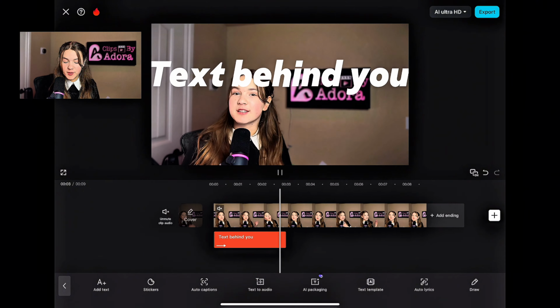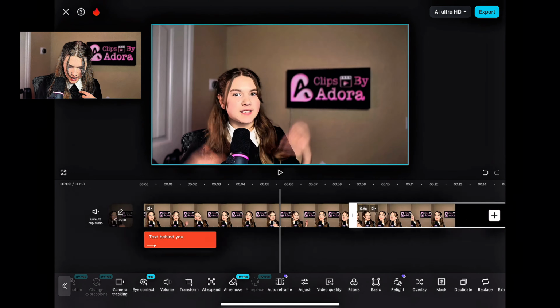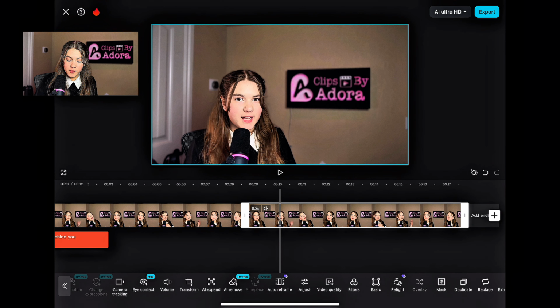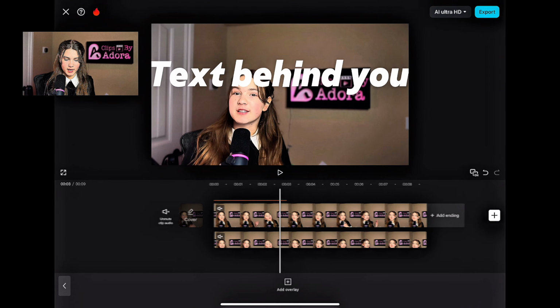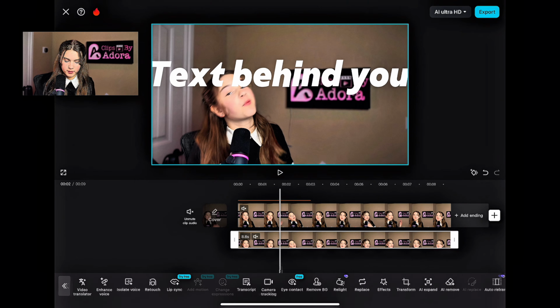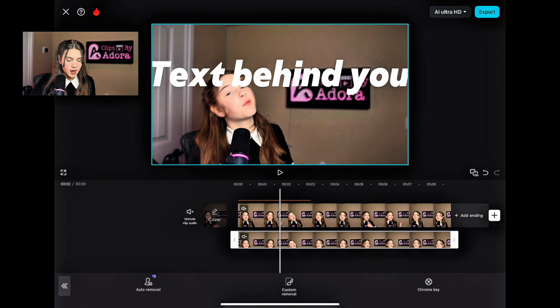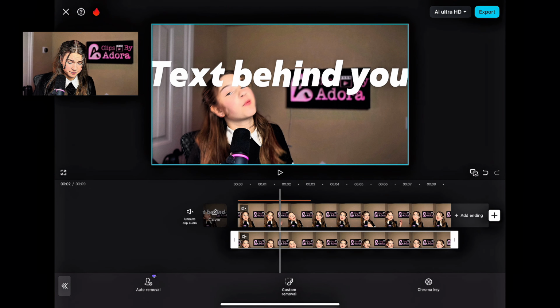Okay, then you're going to duplicate your main video and make it as an overlay. You're going to make that duplicated video as an overlay. Place it under your main video, and it should look something like this. Then for that overlaid video, you're going to go over to remove background and then auto remove. You can do this by hand, but I'm just auto removing because I have Pro and it's easier.